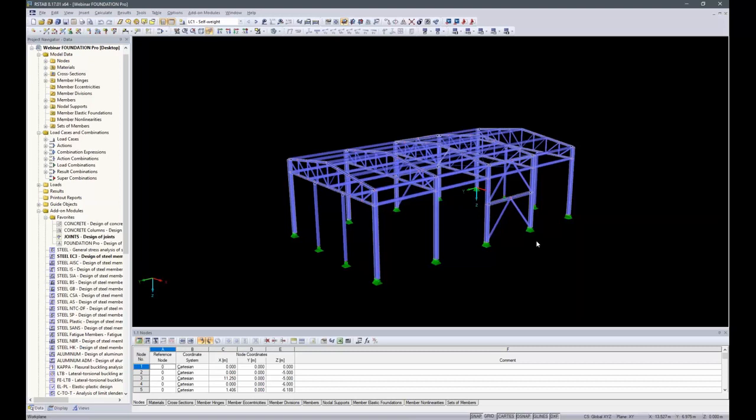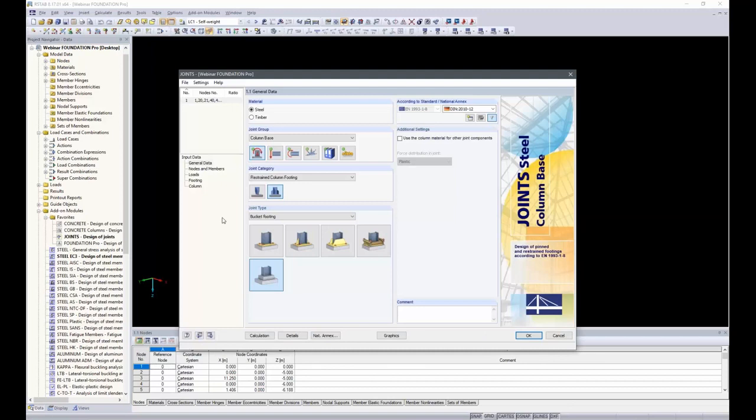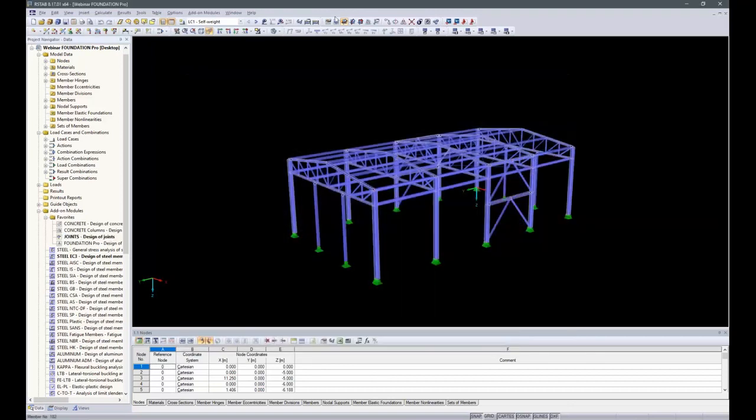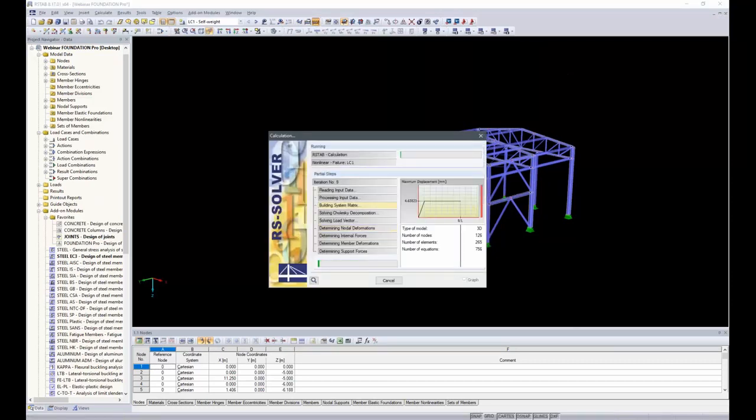In preparation of the webinar, I've already had a look at the column basis and have done a calculation using joints to determine the required bucket depth, which has to be 80 centimeters deep. Oh, I just see I haven't done the calculation yet, so I'll just let that run through. We have to determine the internal forces, otherwise we can't do any determination of the foundations. So this will just take a few seconds.